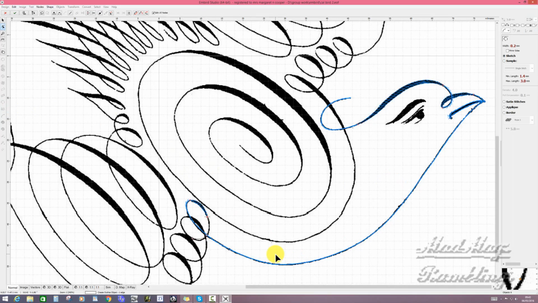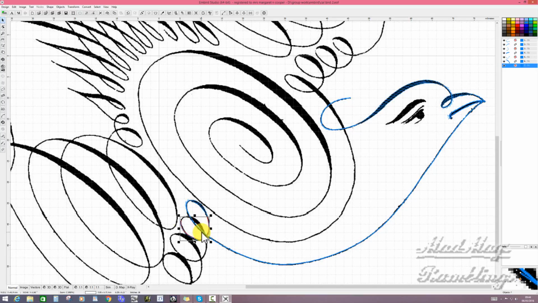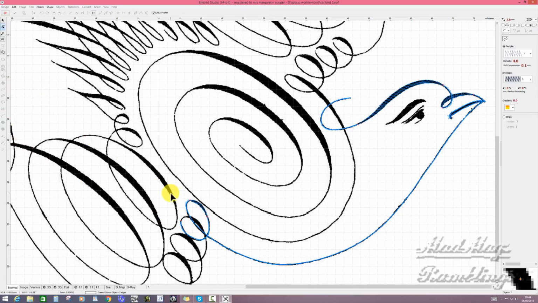Can't get the curve I want, so let's move this one. Where's the little circle gone? Delete. There it is. That's better. Oh, this is playing hard to get today. Generate. Numeral 3 key.